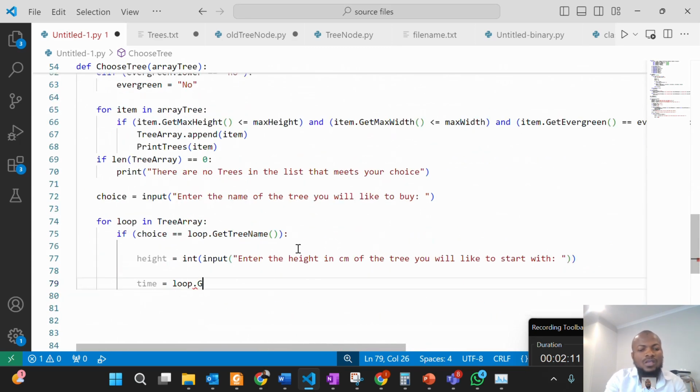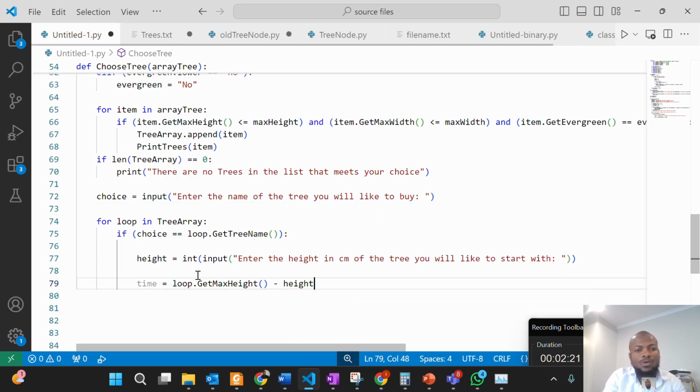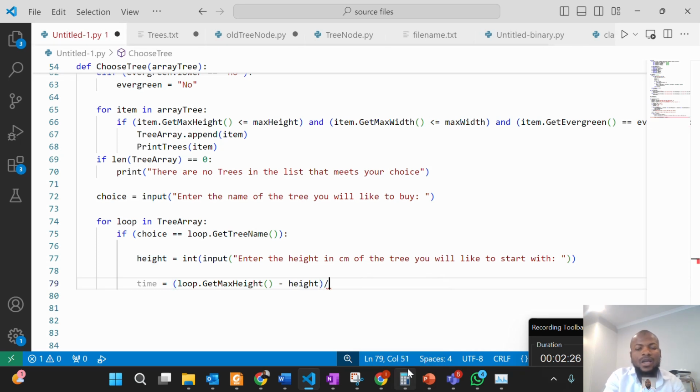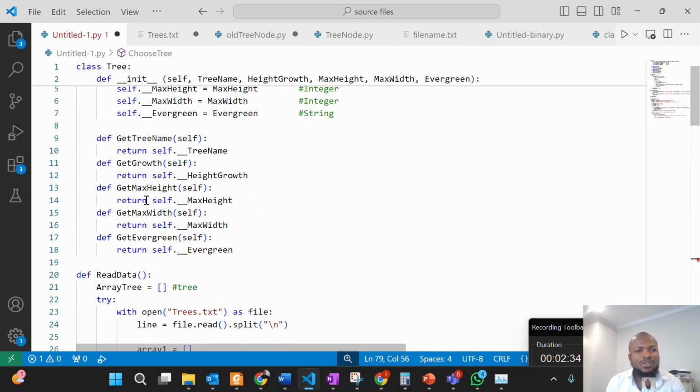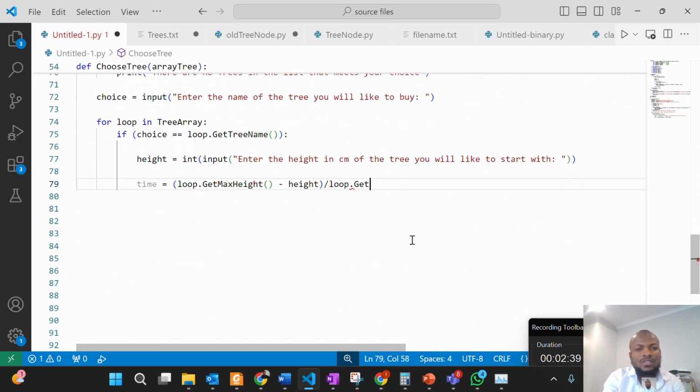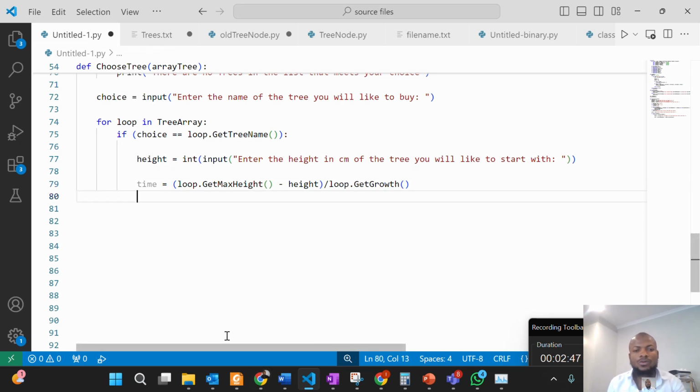So loop dot get max height, which returns the maximum height, minus the start height, which is the height that was given by the user, remember, minus height, then divided by the growth rate per year. So that should be loop dot... What is the growth rate per year? That is get goods. Okay, dot get goods. Hope this is understood. Okay, good.